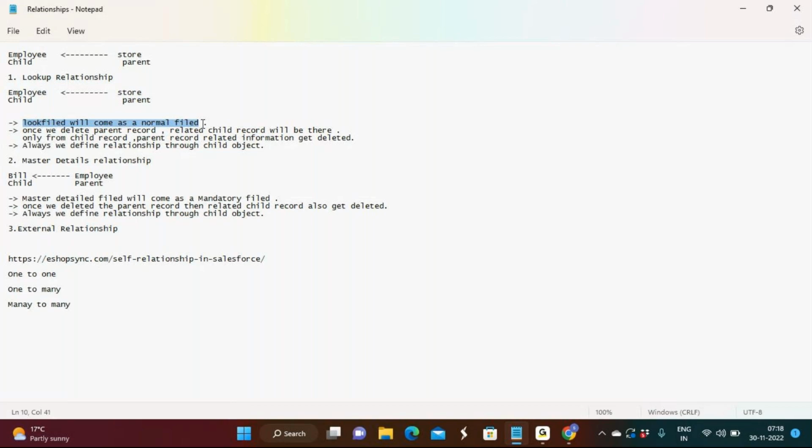Only from the child record, the parent record information gets deleted. Okay. And always we define relationship through child object. Okay. Next. So master detail relationship in between bill and employee.